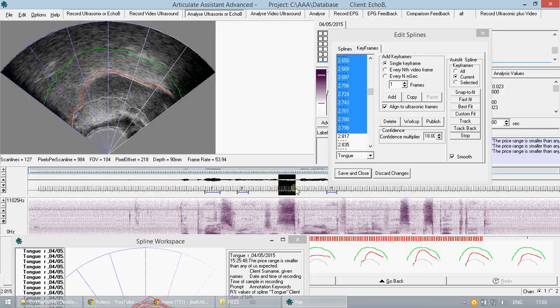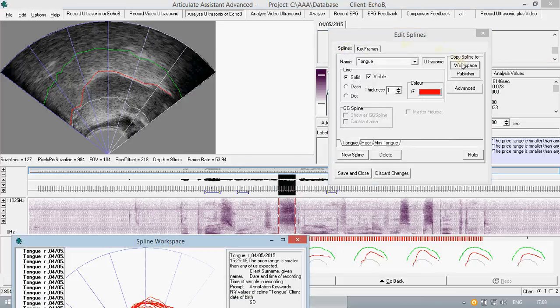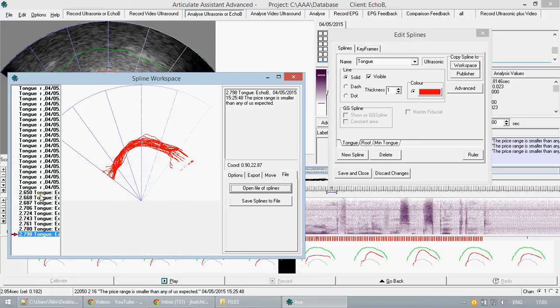If you then go into the Splines tab in Edit Splines, you can then click Copy to Workspace. Although the window is slightly off the edge here, it is loading in these splines, and you can see that they have been given a slightly different name because they have been brought in from the slightly different method. Within the Spline Workspace, there are four tabs.